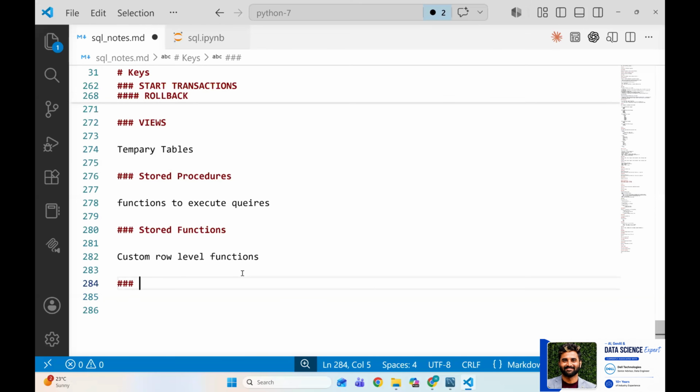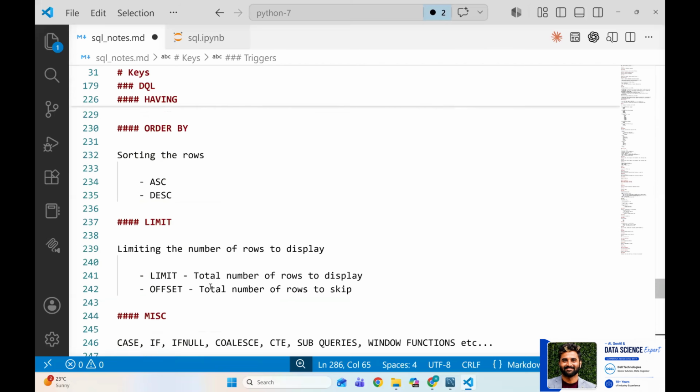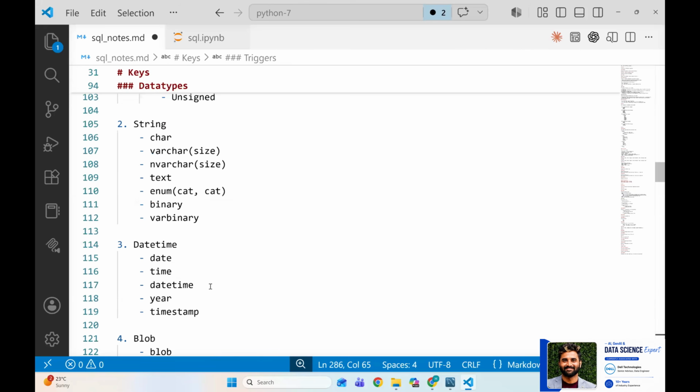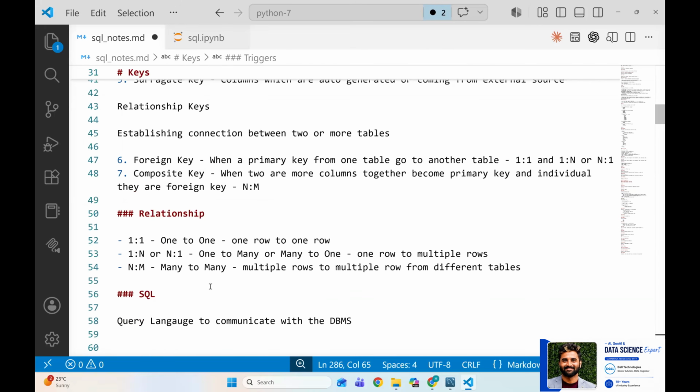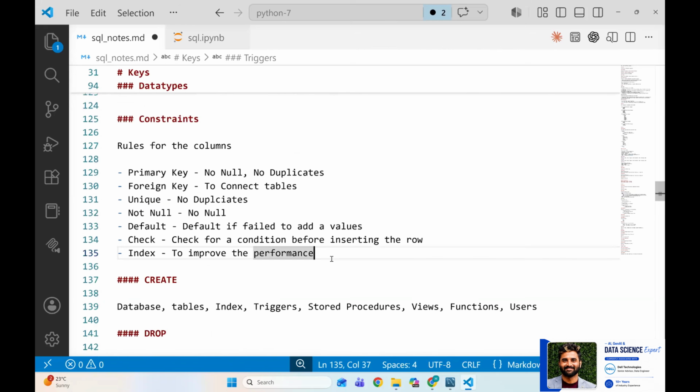And finally, triggers. Triggers are used for automating. There should be an event and there should be an action. When the event occurs, an action will be performed. All right, so that completes everything. I need to go here somewhere. I missed one thing.